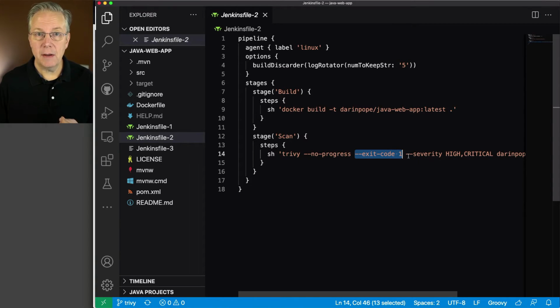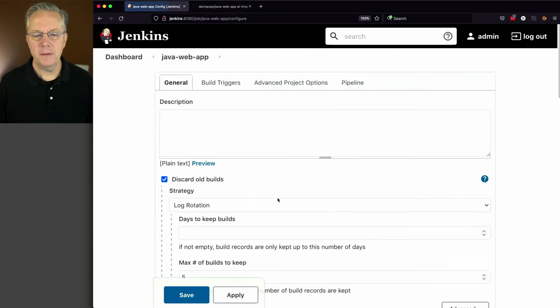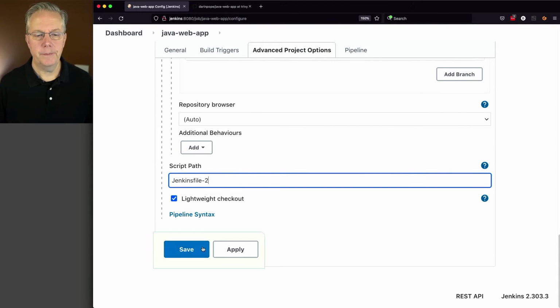And since we're running this through a shell step, then if an exit code 1 is returned, then our job will fail, which is what we would want. We would not want any other processes to continue on after a failure. So let's go ahead and modify our job to use Jenkins File 2, and let's see how the output changes. So we'll go back here, configure, and go to Jenkins File 2.